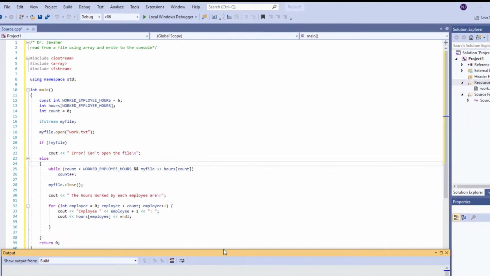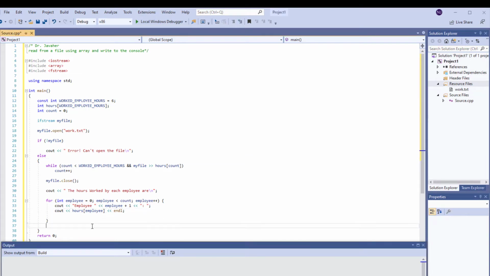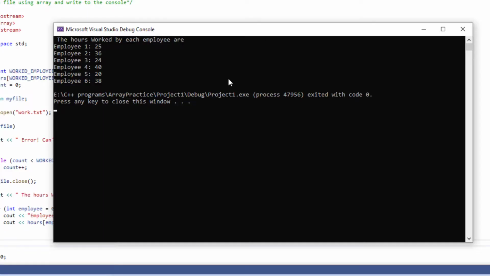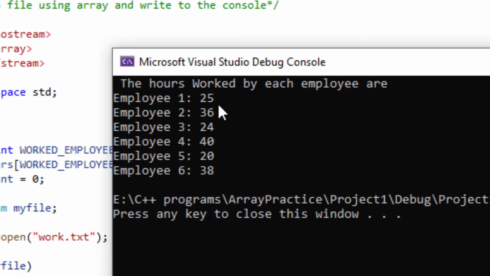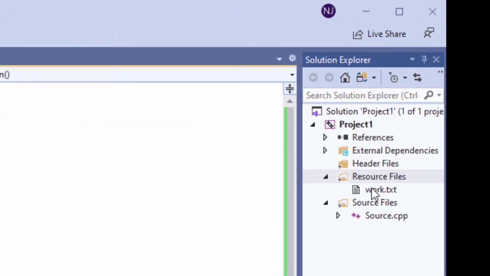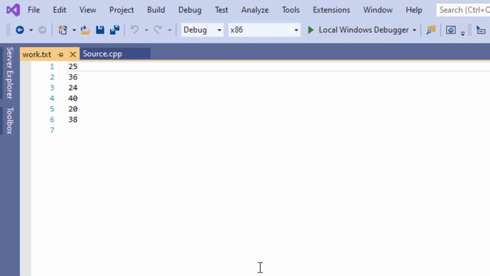And now that we have the file right over here, let's go ahead and run the program and see how it works. So I'm going to use F5 to run the program. And we have employee 1 worked 25 hours, employee 2. And if I go over here and click on the text file, that's exactly the hours that we have given it.